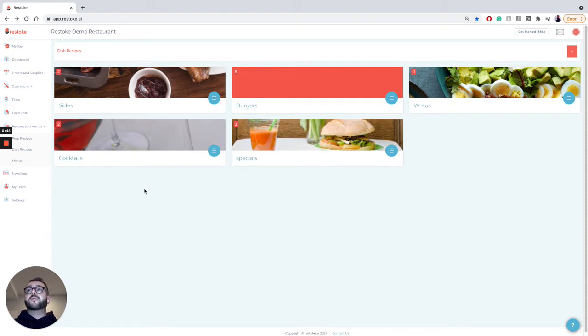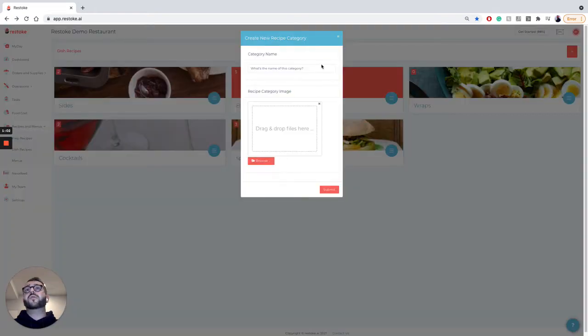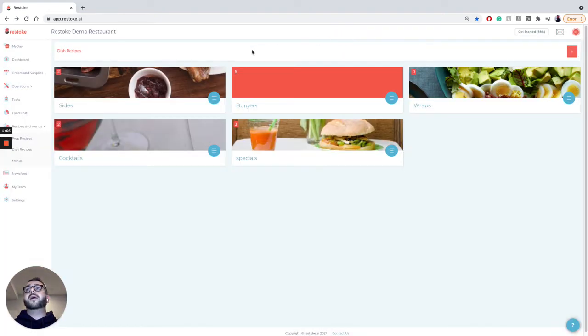Now, what you can see here is that similar to prep recipes, it is also organized by category. We believe this was the most intuitive way to view your menu items. You can see how many dish recipes fall into each category, and to simply create a category, the same process, going to the top right corner, selecting your category, naming it, and adding an image for aesthetic purposes if you please.